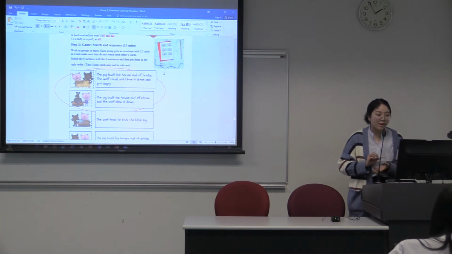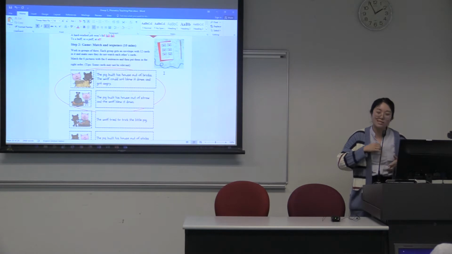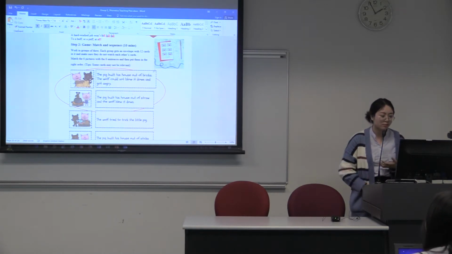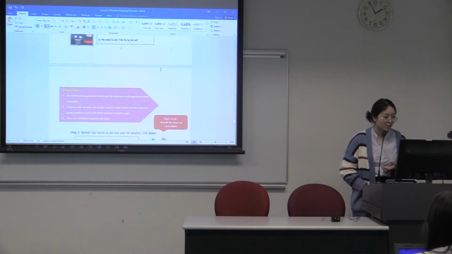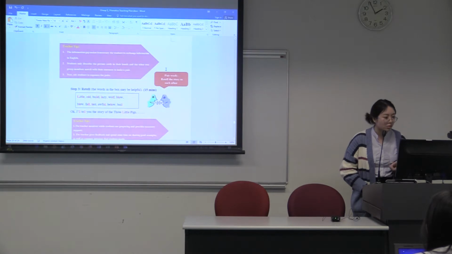Students work in pairs in groups of 3. Each group gets an envelope with 12 cards in it, and make sure they do not watch each other's cards. And they need to match the 6 pictures with 6 sentences and then put them in the correct order. This is the instruction. And the students only describe the cards.